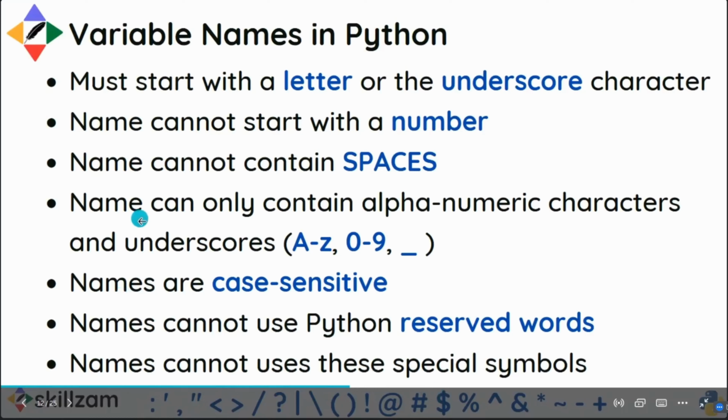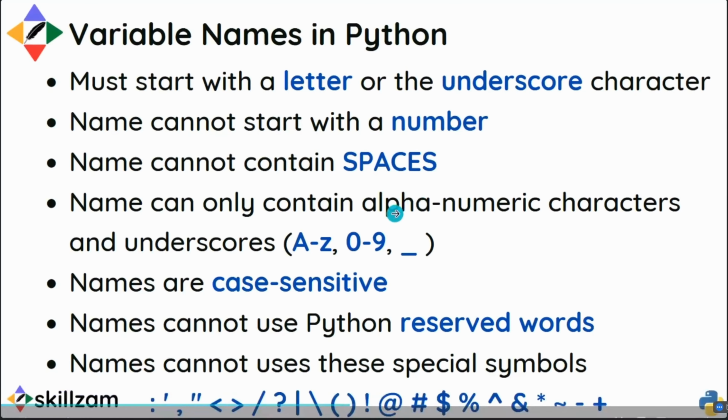Okay, so what can variables only contain? They contain only alphanumeric characters, which is A to Z, small and capital, or numbers 0 to 9, which includes all the 10 digits, and the underscore. Only these are the allowed values. And like JavaScript, even Python is case sensitive. Okay, let's take one example at a time.